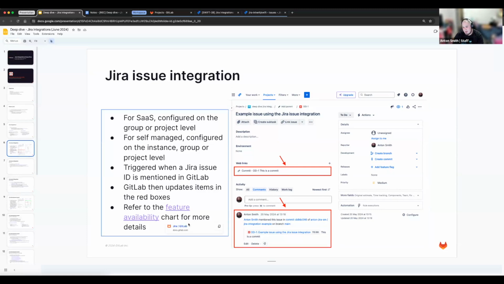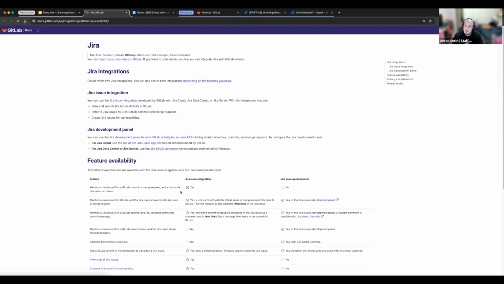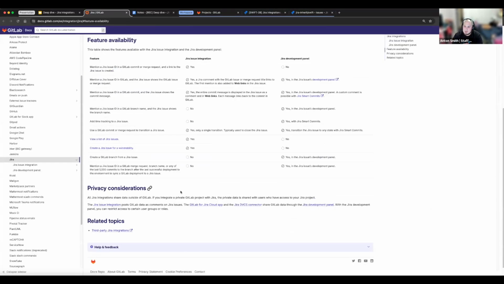Now, finally, I'd like to refer you to the feature availability page in our documentation. So I probably should have mentioned this a bit earlier. This is a really good table to refer to as support engineers, GitLab team members, and users on what our Jira functionality offers.